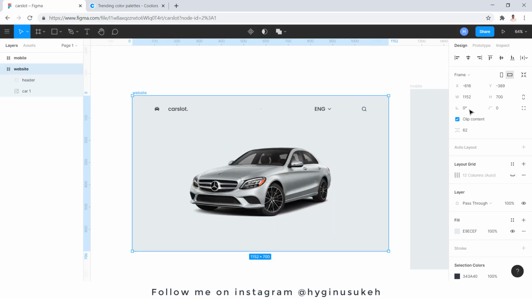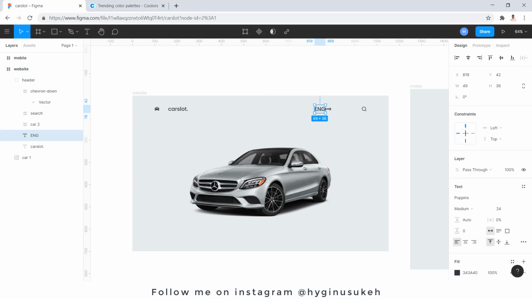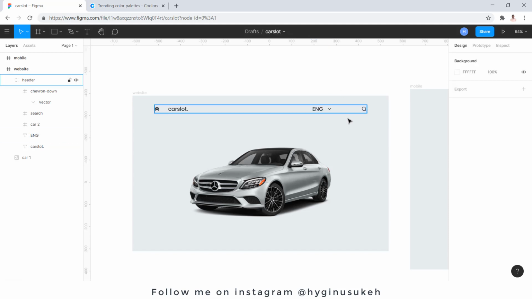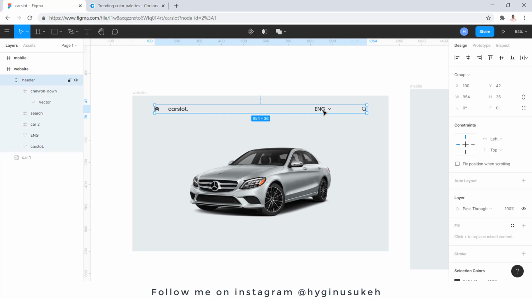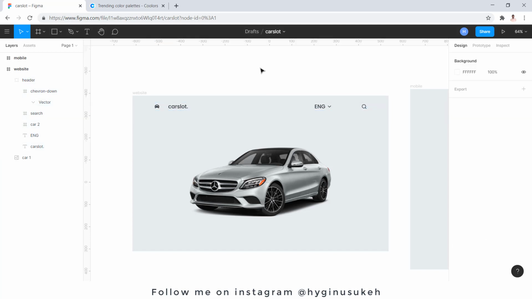So what next? I think I'm going to move this a little bit, and I think this is okay. That's okay, and I'll move it to the top a little bit.